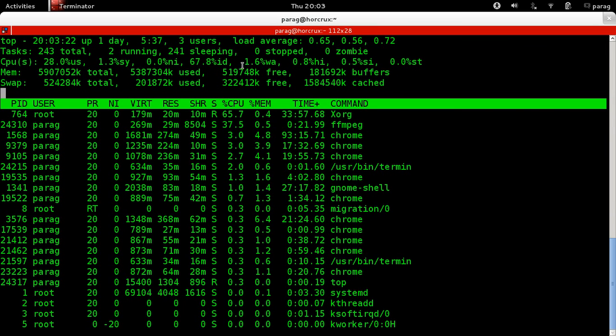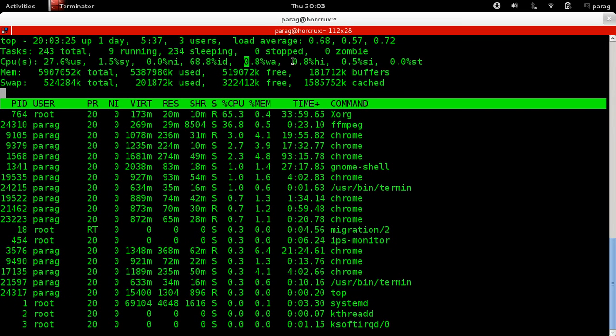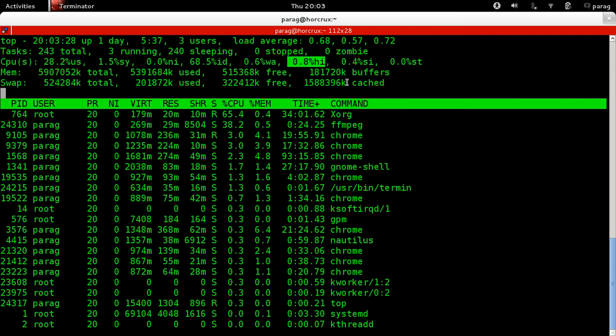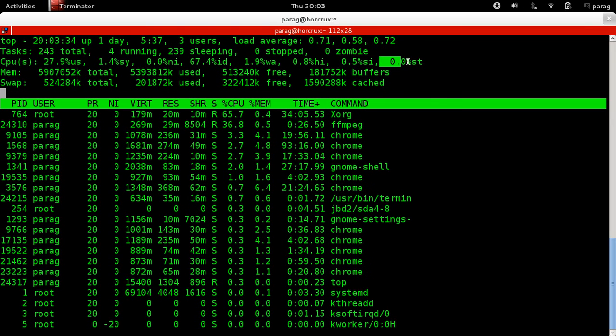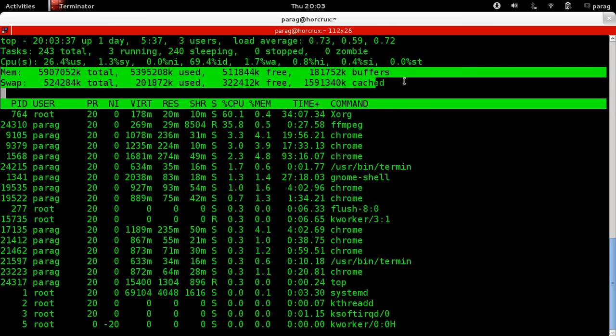69% of the time it is idle, 0.8% it's waiting, 0.8 is being used for hardware interrupts, 0.4 is being used for software interrupts, and 0% is the steal time. You can find out more about the steal time.